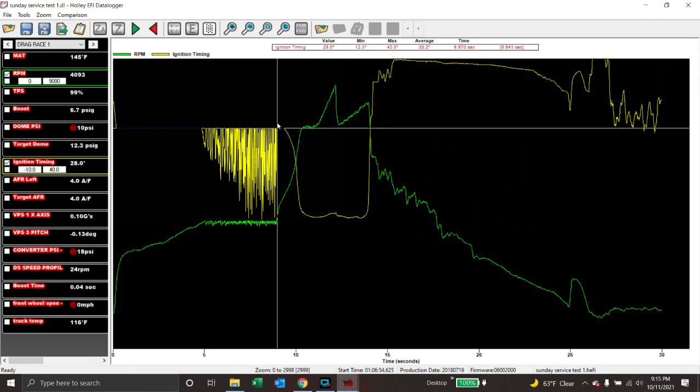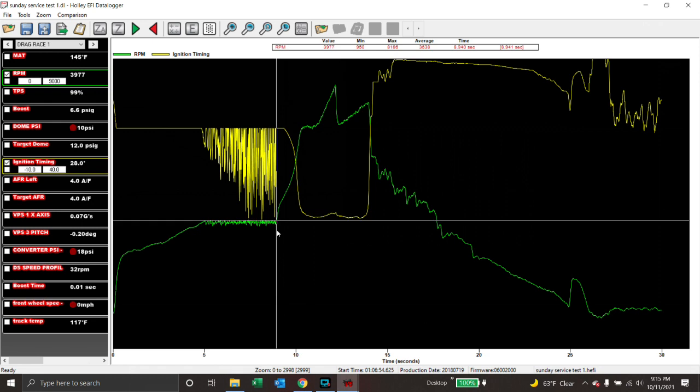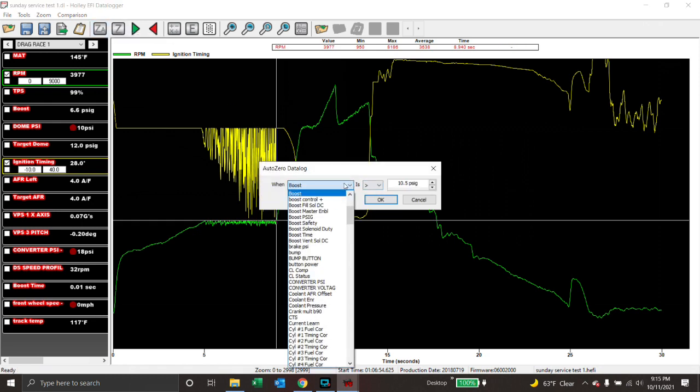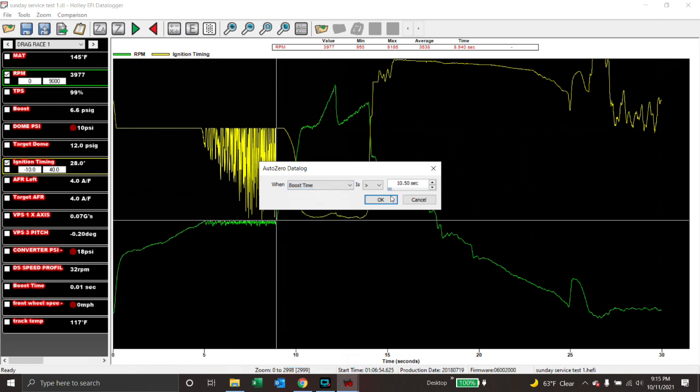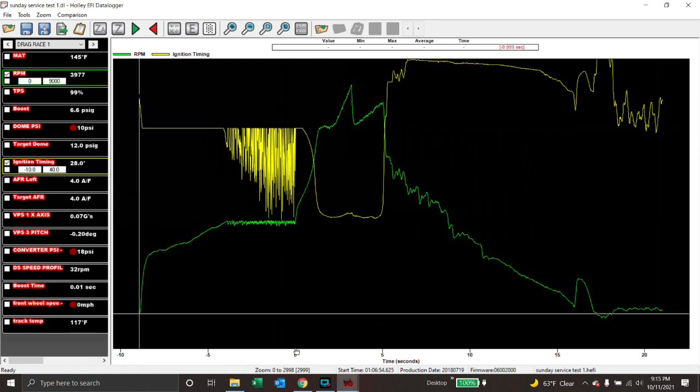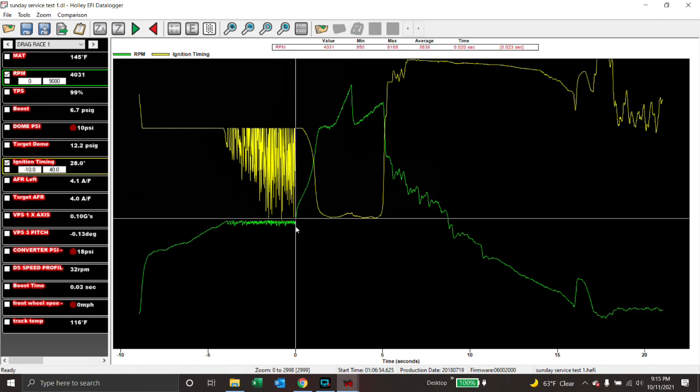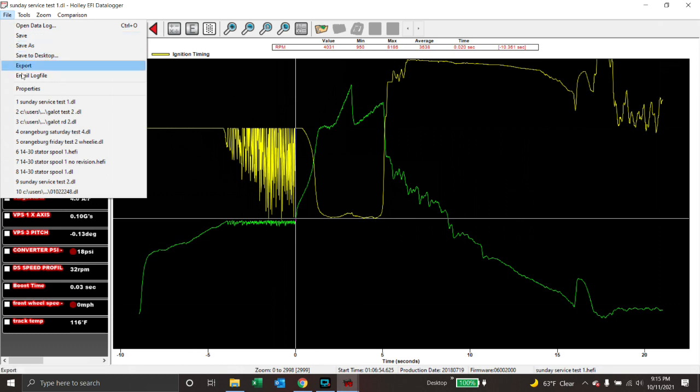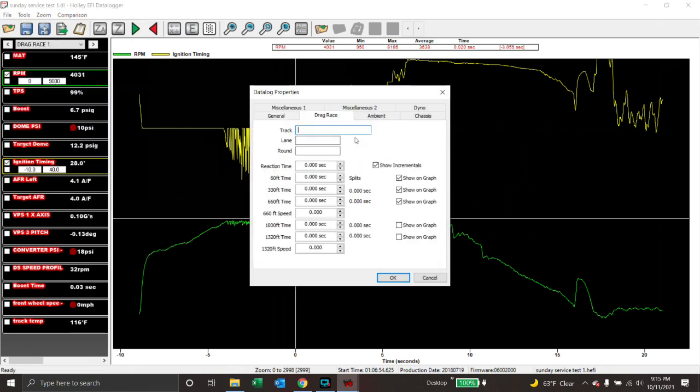Now, we already know how to zero our time, but if you don't remember how to zero your time, ZA automatically sets 0 time. And then we can set this when boost time is greater than 0. Okay, notice we've got a timer right here. We've got a time stamp right here, and it corresponds to when we let go of the trans brake. So let's go into File, Properties, Drag Race. So this has always been here. These properties have always been here. You've always been able to key this stuff in to keep track of what you were doing, right?